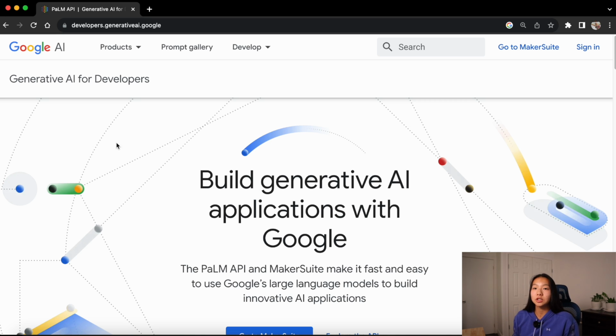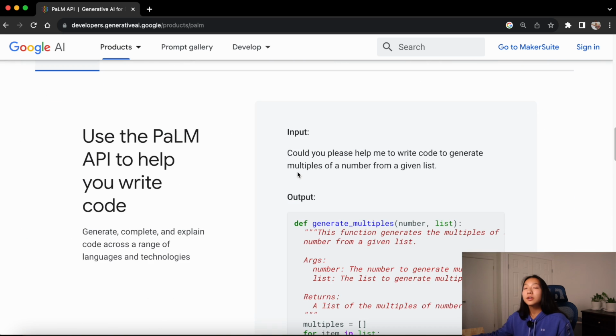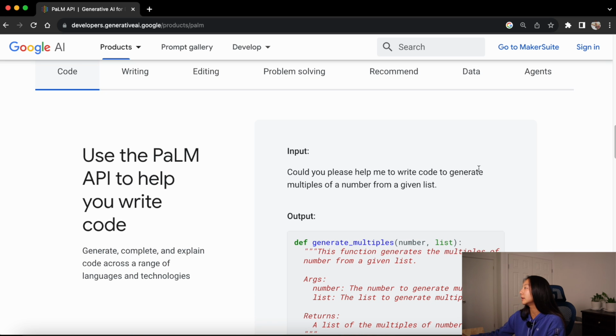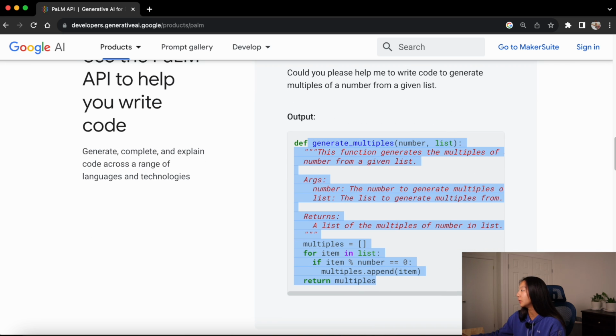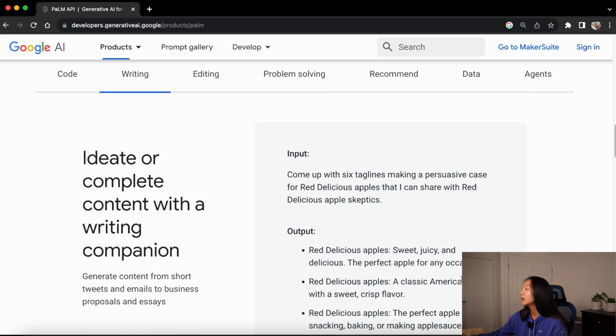Let's take a look at the documentation for the PaLM API. Right now, I'm at developers.generativeai.google. And this is exactly the tool that we'll be using. So the PaLM API works very similarly to ChatGPT or some other large language model that you might have interacted with. So here, this example is asking for code to generate multiples of a number from a given list, and it outputs this code here. You can have it come up with some taglines for you. So this could be some input, and then the output would be certain taglines for these red delicious apples.